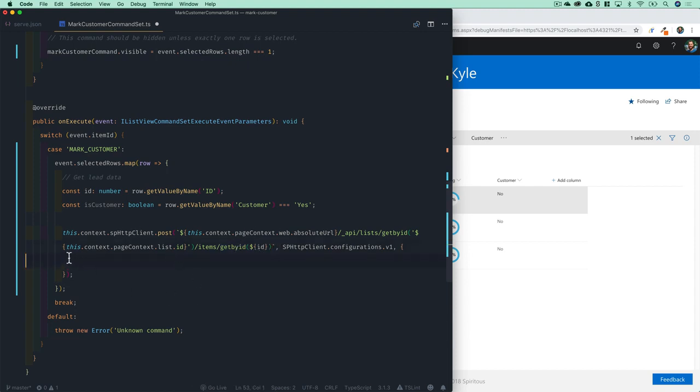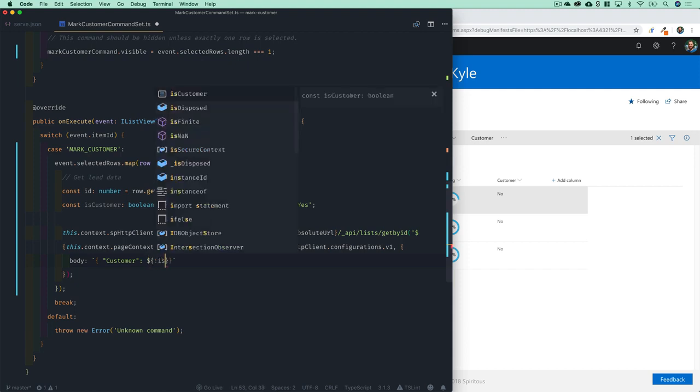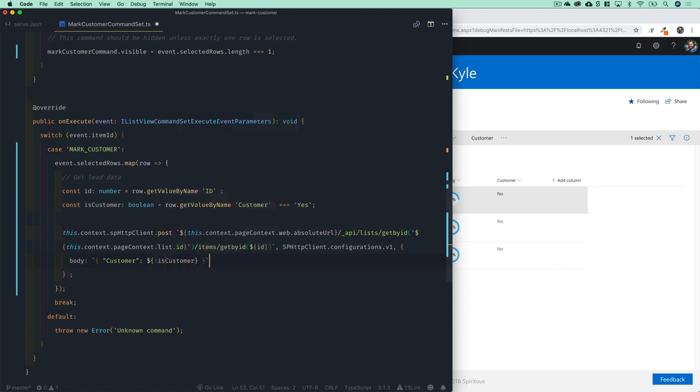And then down here in our body, or the properties and options that we're going to set on this post method, we need to provide what data is going to change. And that's going to look like a JSON object. So that's going to be a body property, and we can do a template string here. With a JSON object, we're going to set the customer property on this list item to equal the opposite of isCustomer. So basically, when you click on this command, it's going to toggle this customer yes, no on and off every time you click on that command at the top.